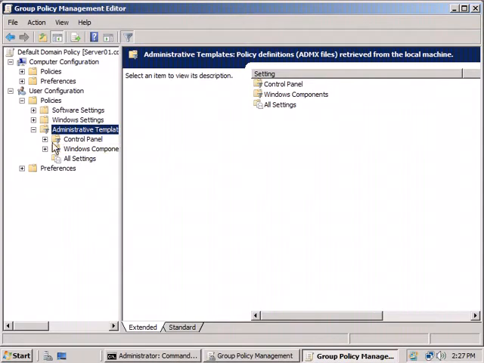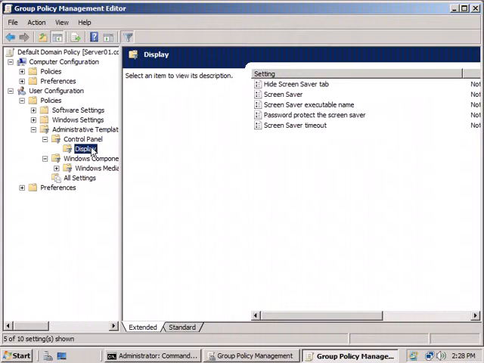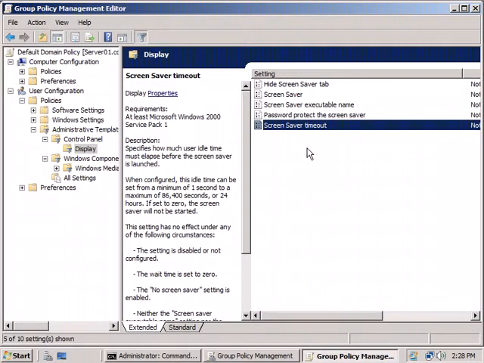And what I have left now is all of the pieces of the administrative templates, as you can see, that have anything to do with screensavers. So I'm going to click on the display for the control panel. I see the screensaver timeout. And notice that it says here as a requirement, it tells me how much user idle time must elapse before it goes.